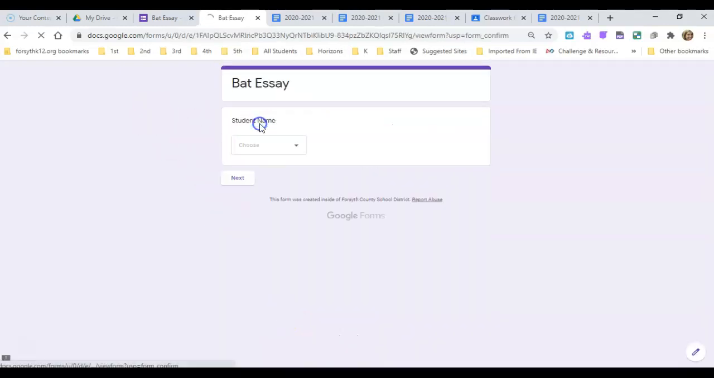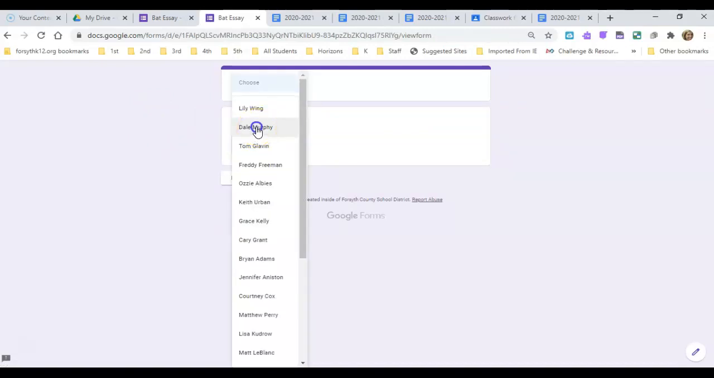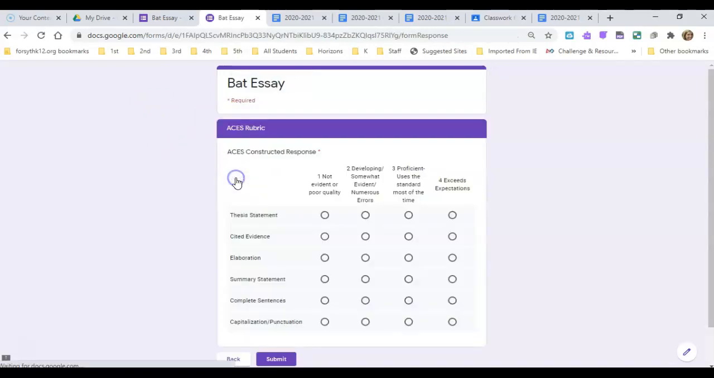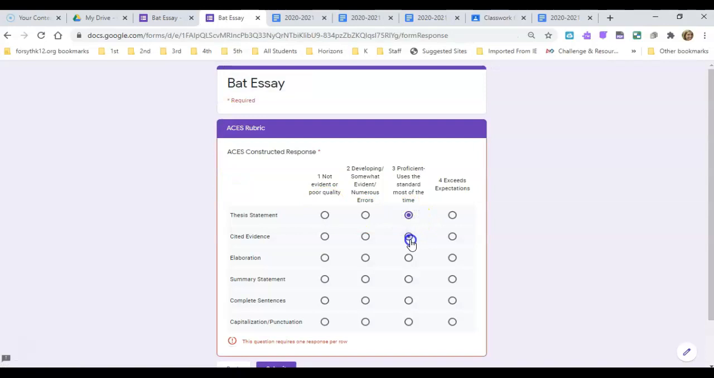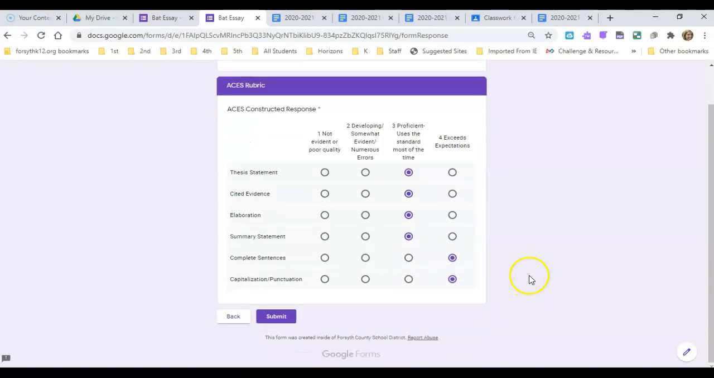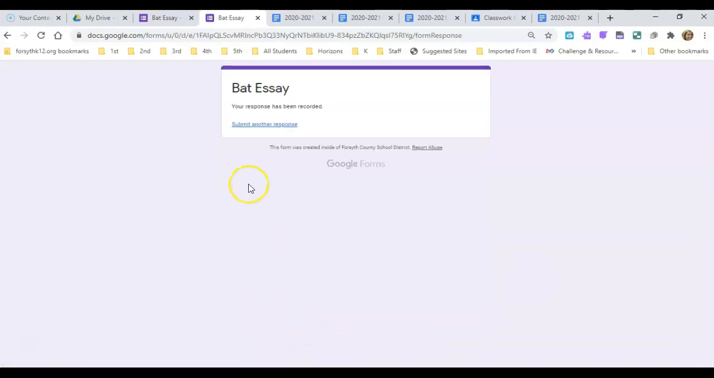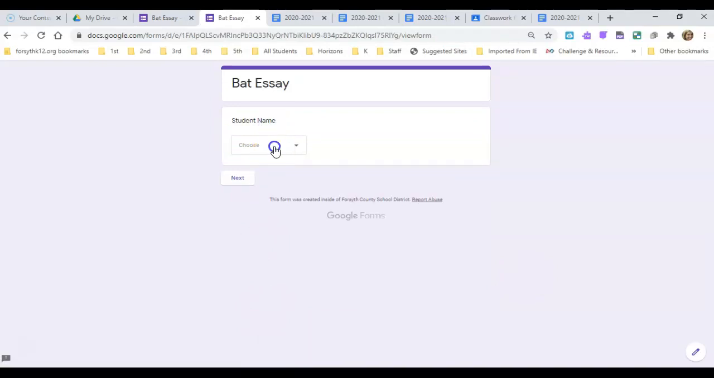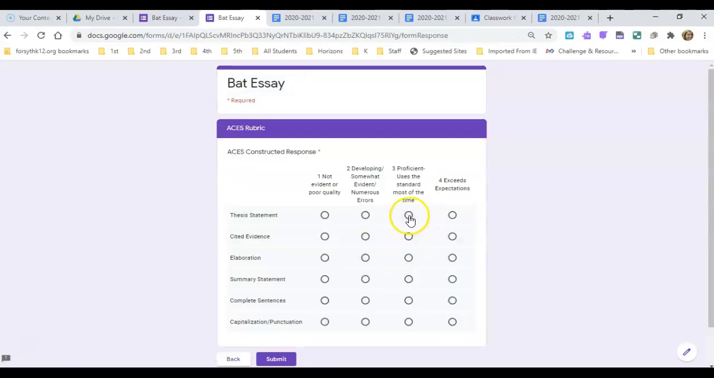Then I can select another student response, choose, and I can go down and do Dale Murphy. Next. And I can say, yep, he did everything really great. He did have all complete sentences. He did great capitalization, punctuation, and then submit. Do another one so we can just go through quickly, picking each one of our students. Tom Glavin.